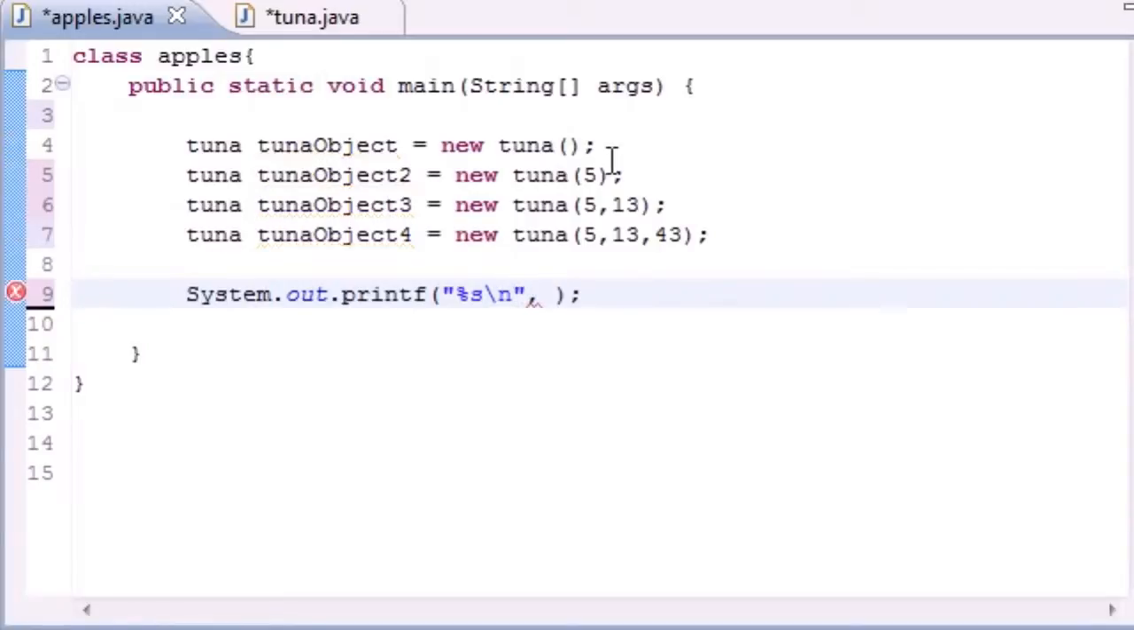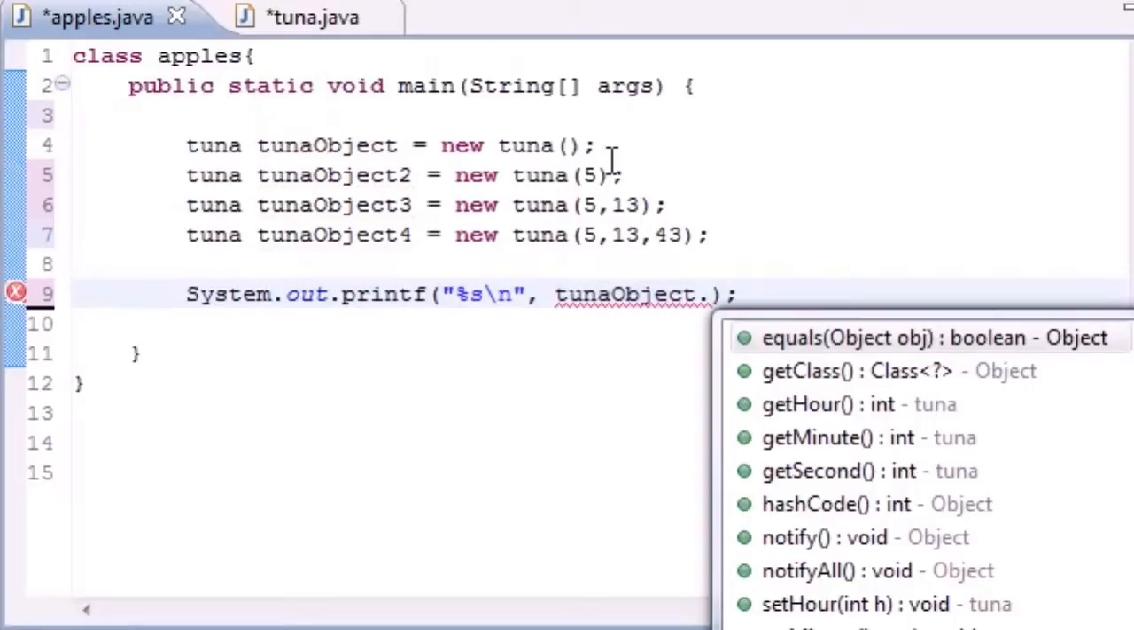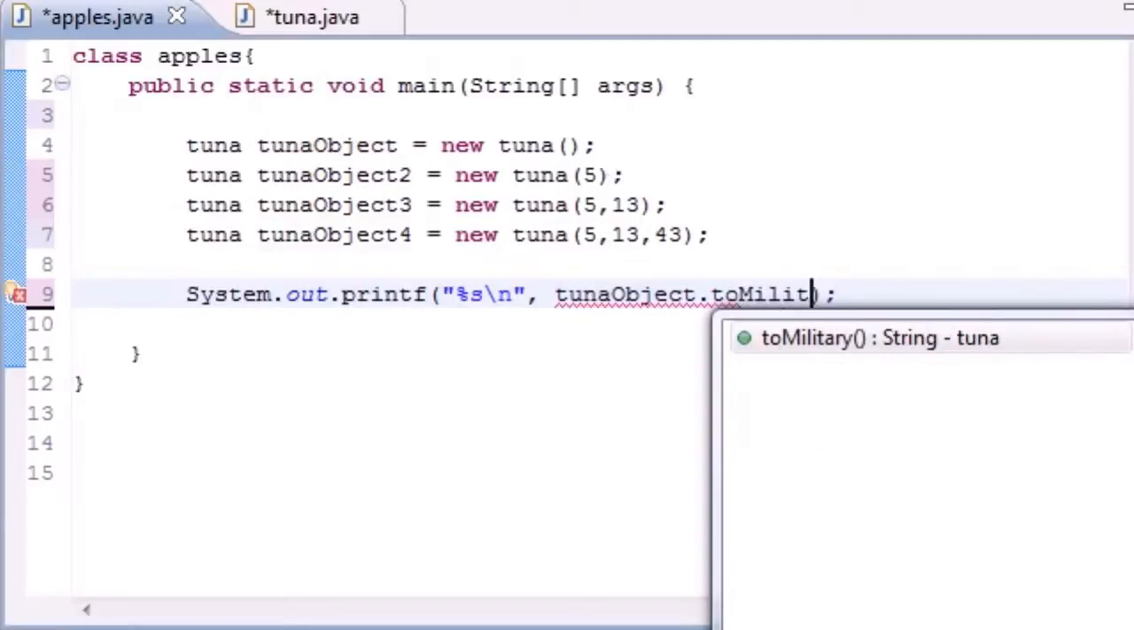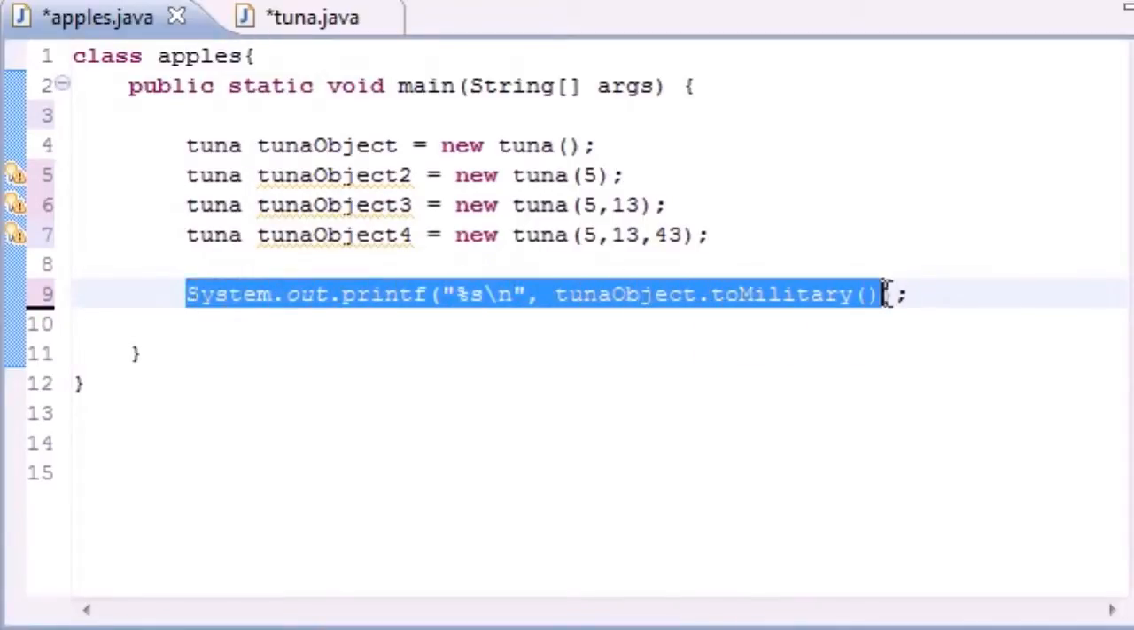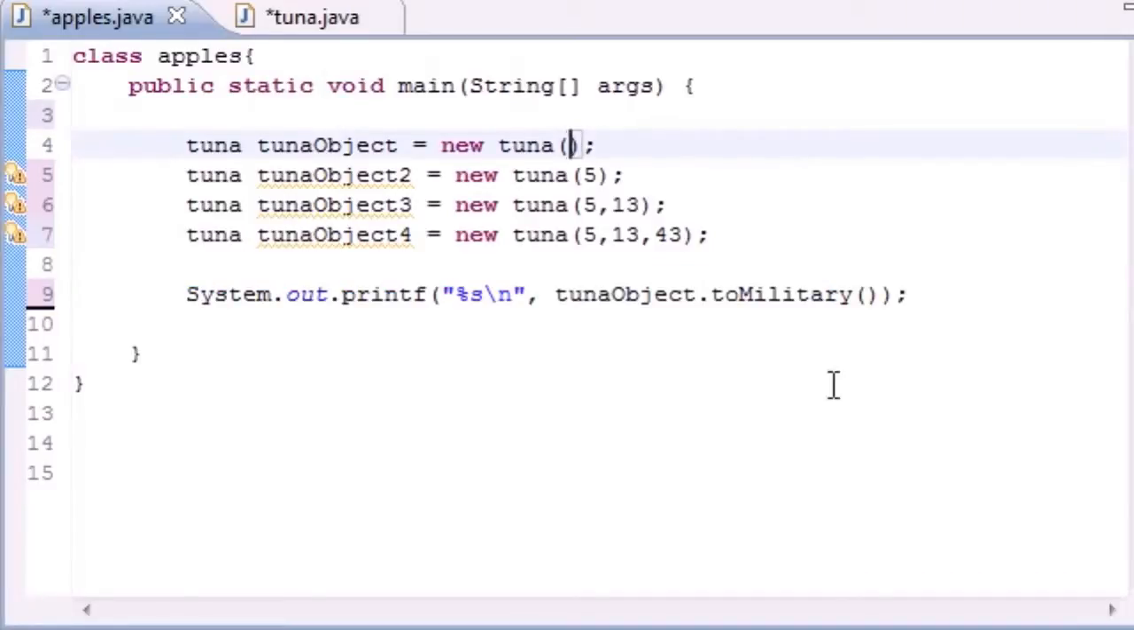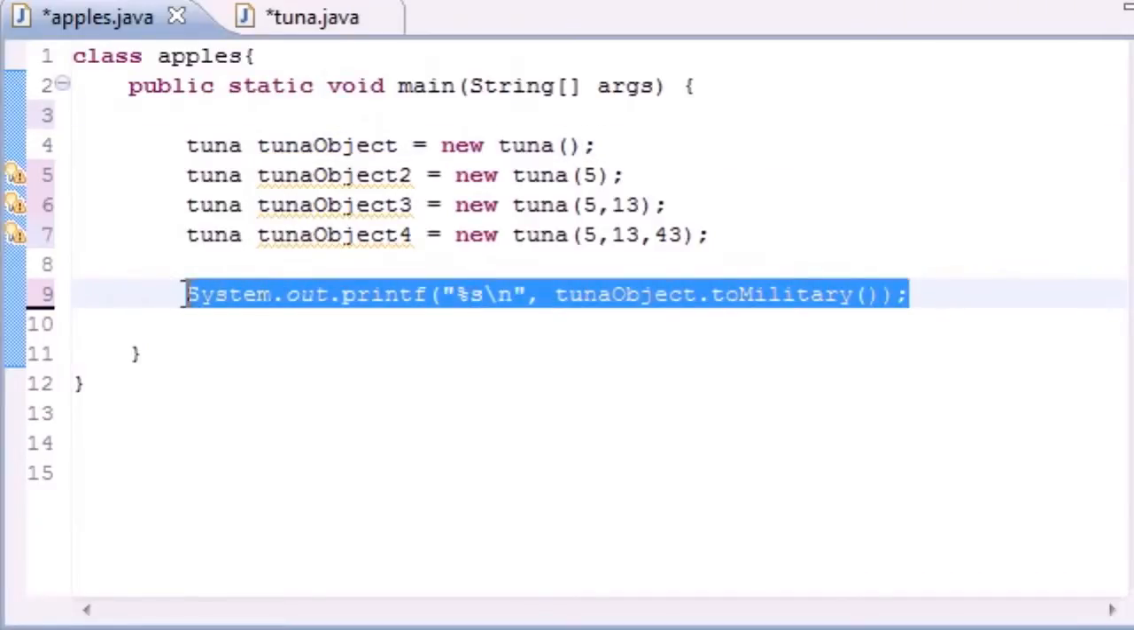And so this one returns a string, so now we can use our tuna object and then put something like tuna object 2 toMilitary with no arguments. And what this is going to do is it's going to return our tuna object with no arguments right here. So let's go ahead and you might as well do the other ones right now while we got this nice and copied.